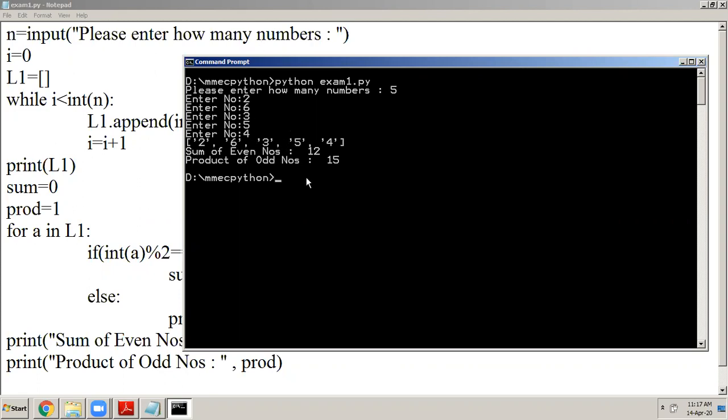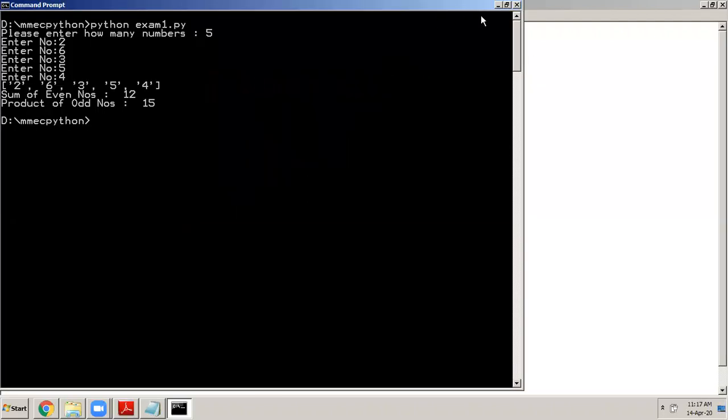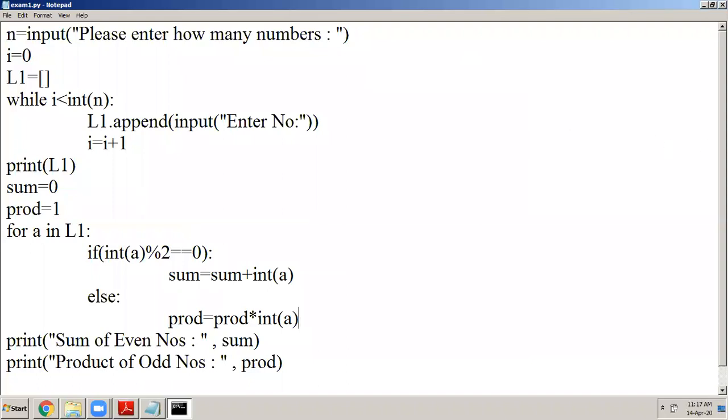Correct? And then product of odd numbers. Odd numbers, how many do I have? I have 2 odd numbers, 3 and 5. 3 times 5 is 15. Correct. The product of the odd numbers is 15. See, the output is correct. And which is the program? The program is this one. This is the complete program. So please take a screenshot of this. This is the program which has appeared in the examination and you have to write this.